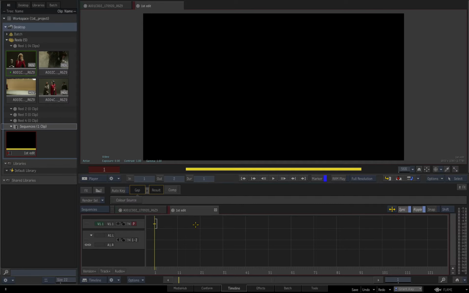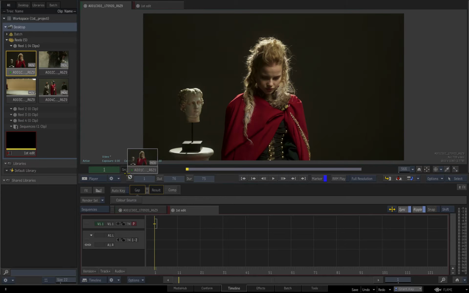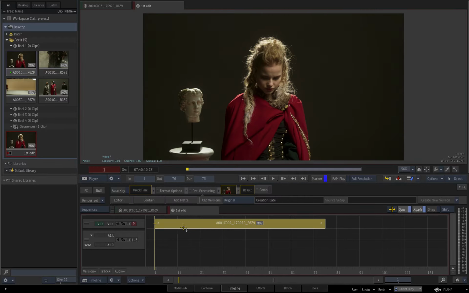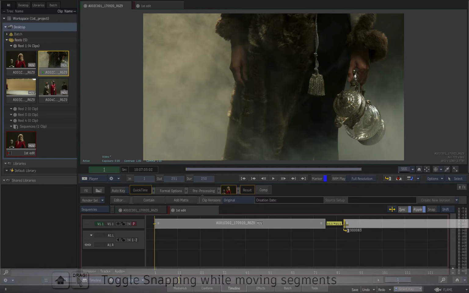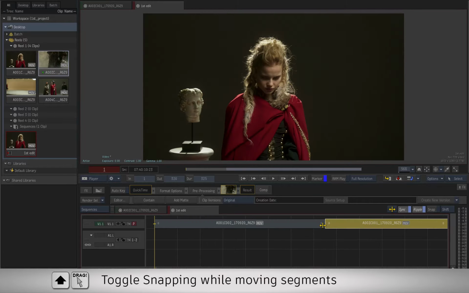Now, there are multiple ways to edit into a timeline, but the easiest way is to drag and drop a source clip into the sequence. You can drag and drop as many source clips as you like, and you can also snap to the segments or the yellow positioner.